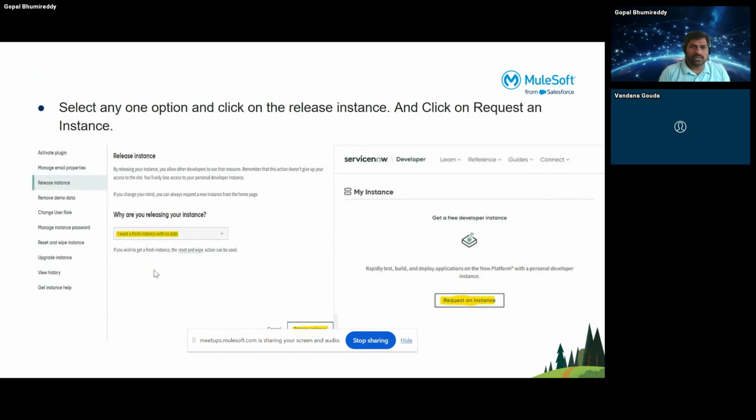So once the release instance option is there, we can select an appropriate reason to release the instance. Let's say you already have one and you want to get a fresh instance. Once you select the reason and click okay, just say release instance. After that, you will get an option to request an instance, okay.